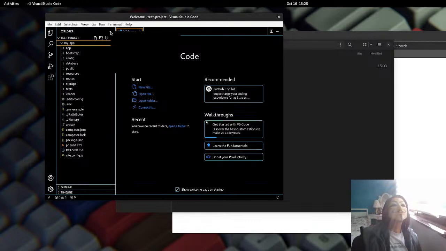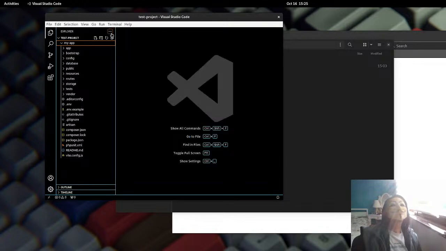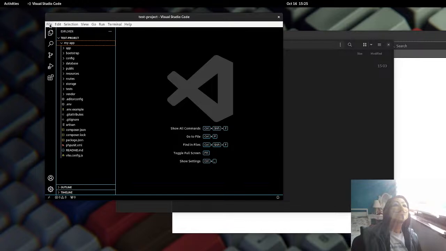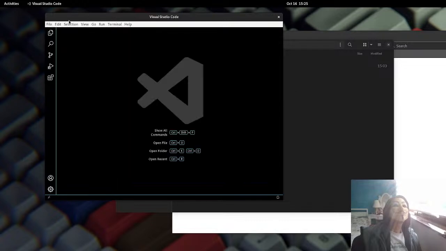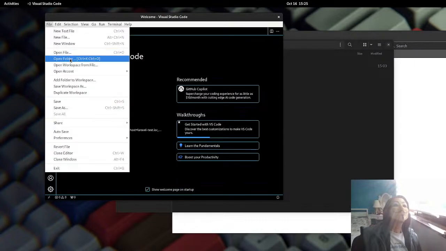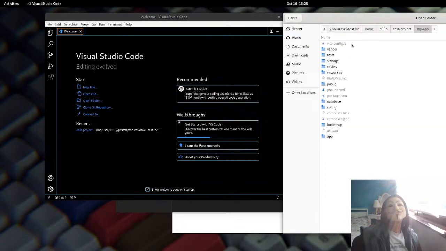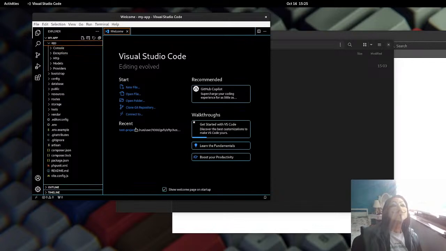How to close this now? I'm not using GUI, so I don't know, man. Close all. Oops. File. File. Close folder. Oh yeah. Then open folder. That's the folder you need to open. And there you go. Like application, bootstrap, blah blah, yada yada.